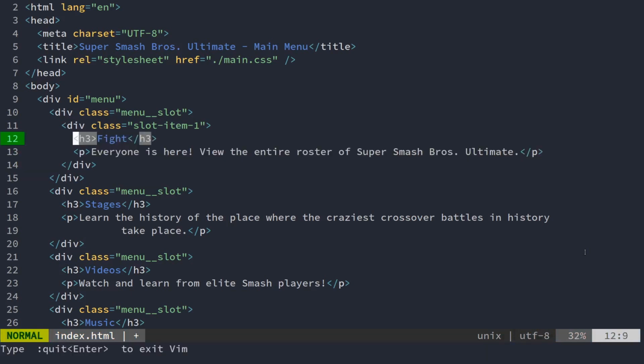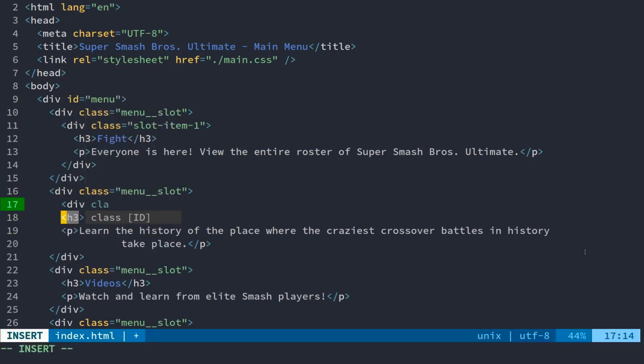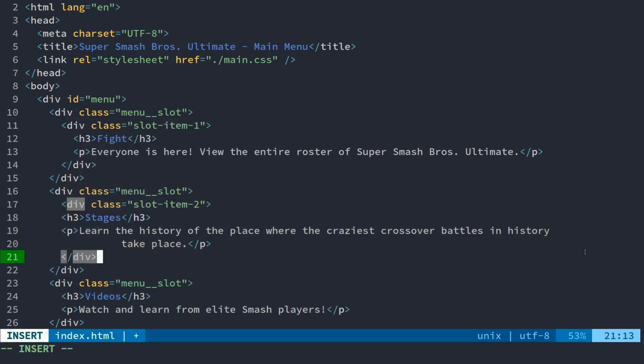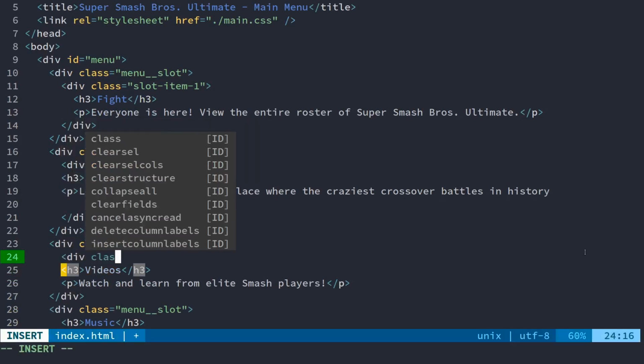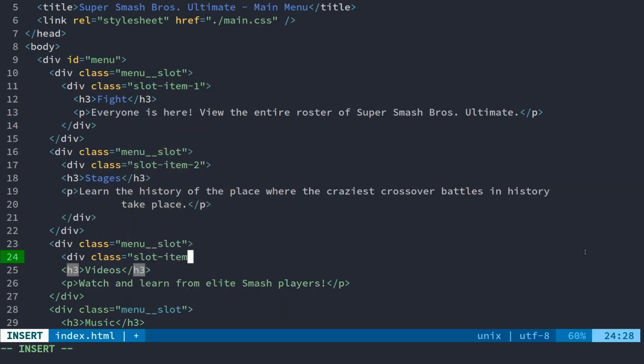Man, I'm definitely not gonna have the time to format all of that, but we can always come back to that later. Slot item 2. I'm doing this so that one, I can get used to writing this stuff out, and two, it makes it easier for people to keep up as the tutorial goes along. So slot item 3.